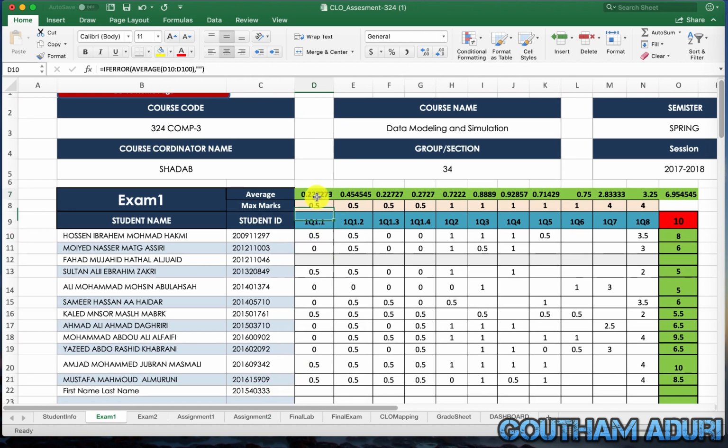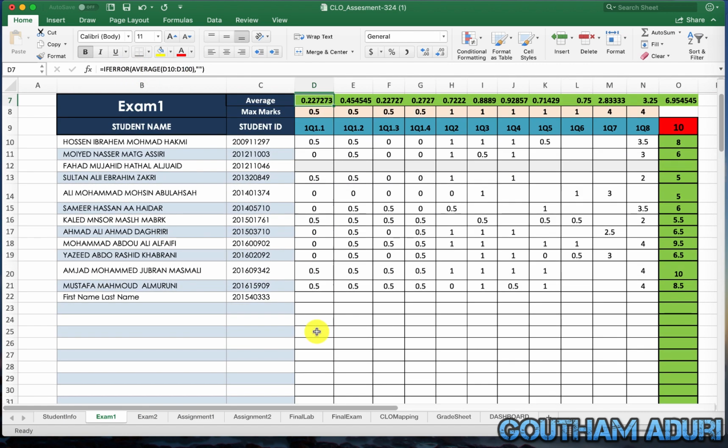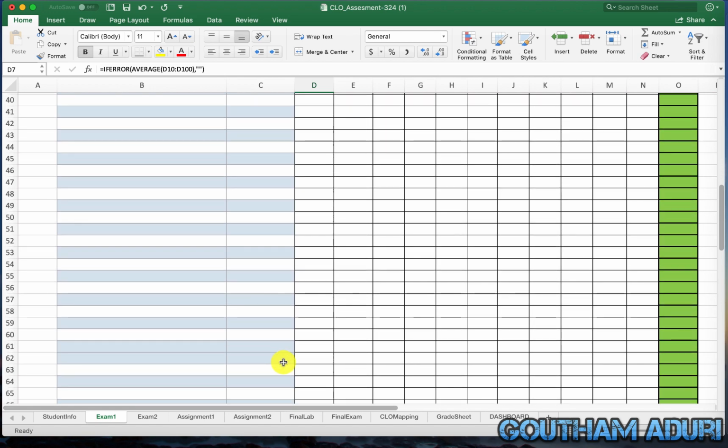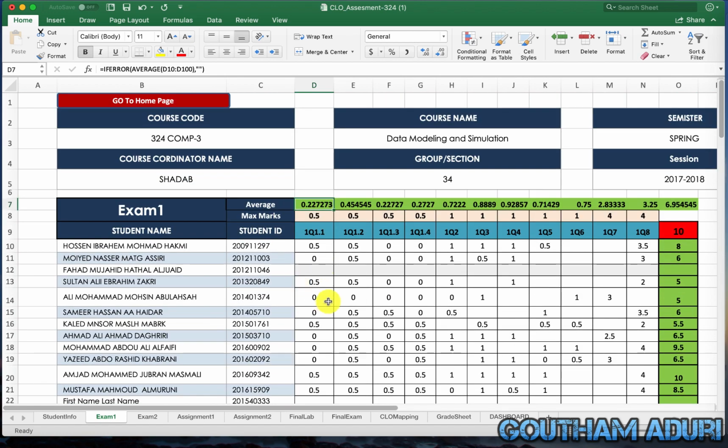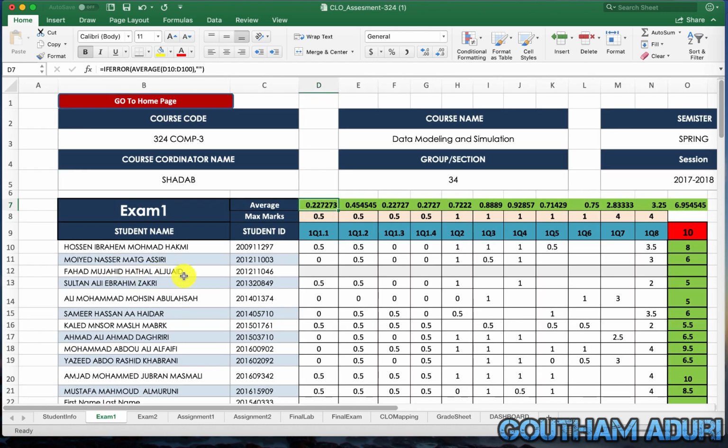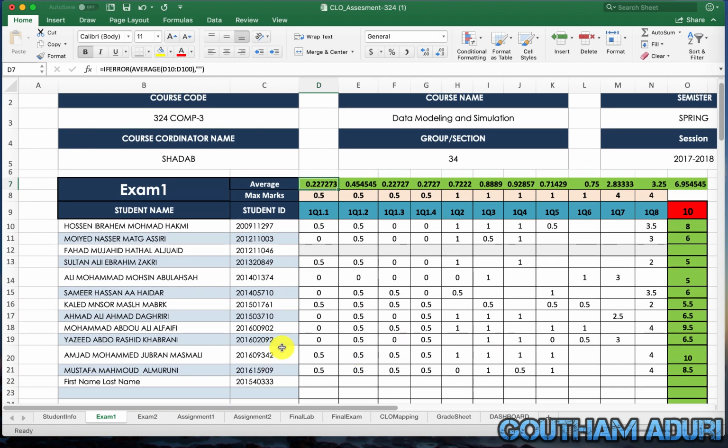It is calculated based on the formula, average from cells D10 to D100. So we put up to 100. Whatever information is not there, you just leave blank. Suppose the student Fahad Muhatal Al Juaid has dropped, you can just not enter any values, and it will not calculate. If any student is dropped or prohibited, you can mark them with a different color according to your own customization.